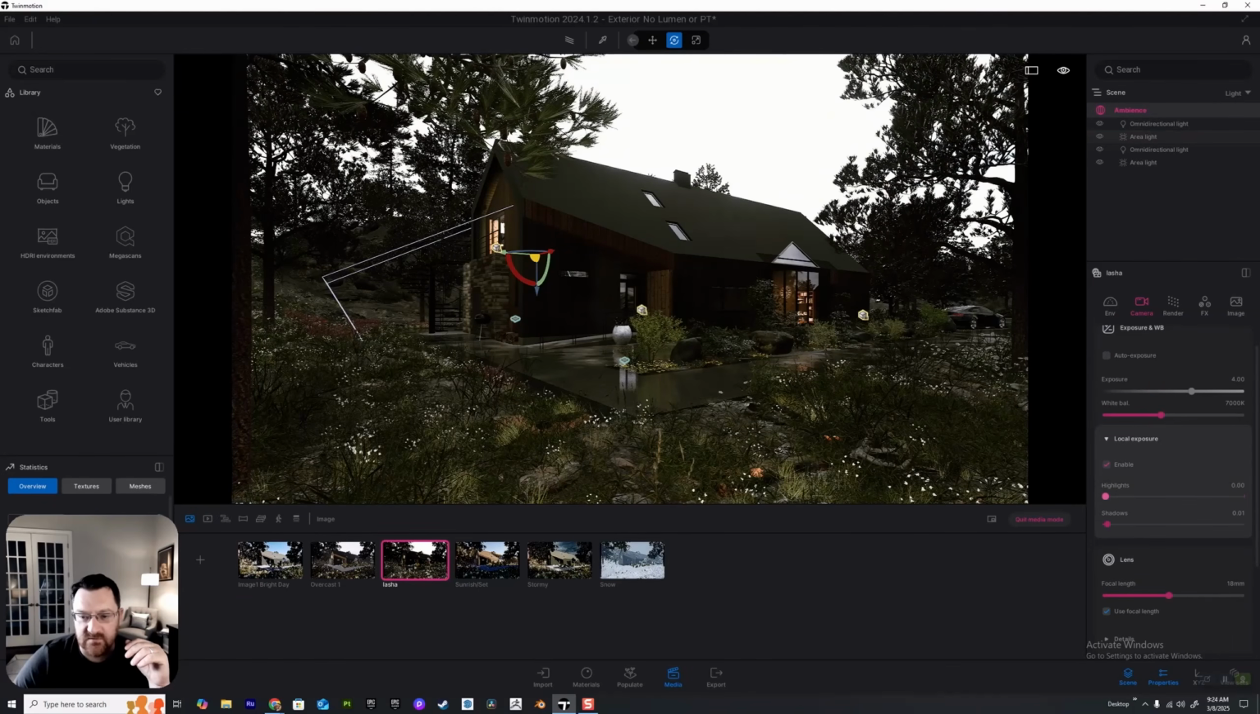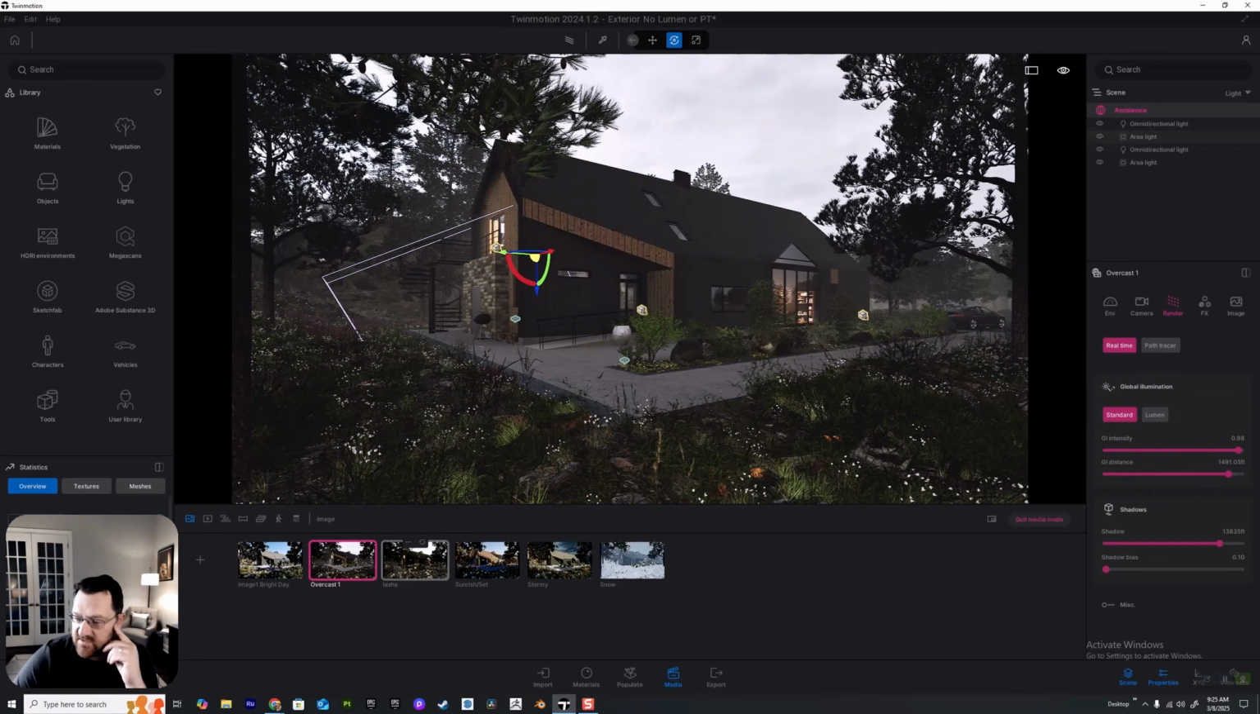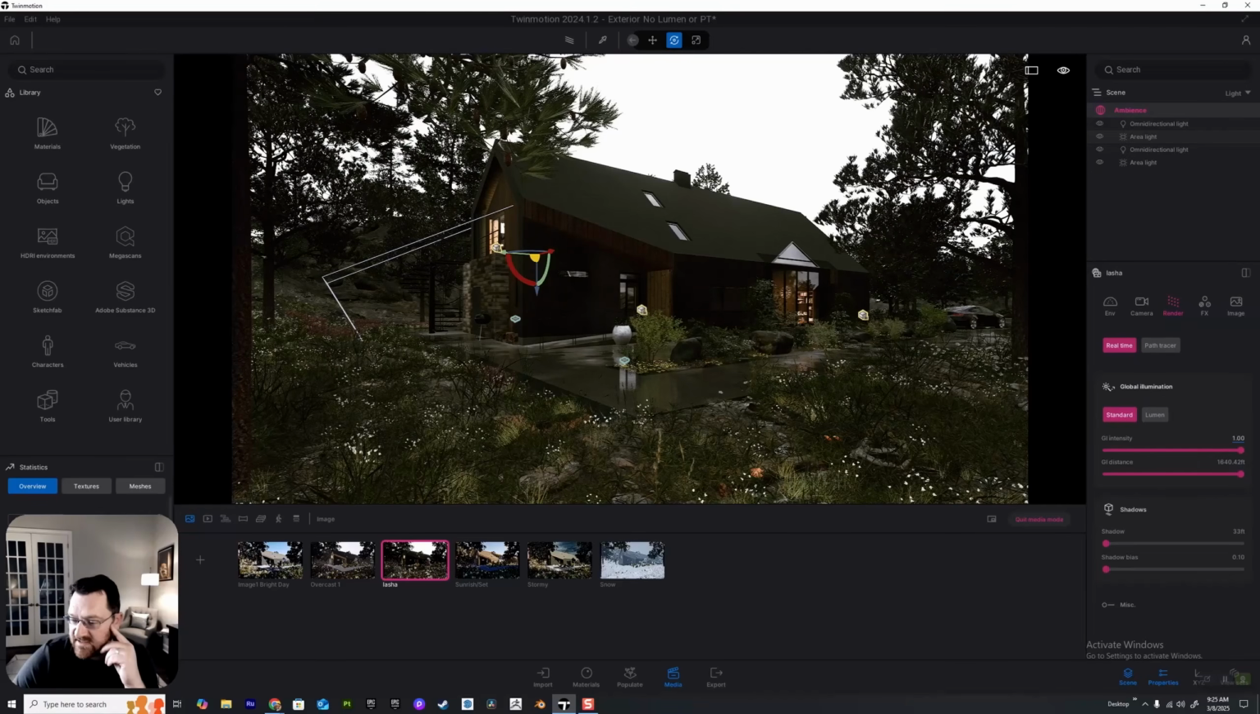Local exposure, you can see we've turned down everything. Again, we want those super dark shadows, and I don't want very high highlights on this. So we've taken that all the way down, and I think that looks pretty nice. Now, under the render settings, you can see pretty much the same as our overcast here for the most part. GI intensity 1, GI distance full, shadow very low. Again, I don't want any sort of harsh shadows.